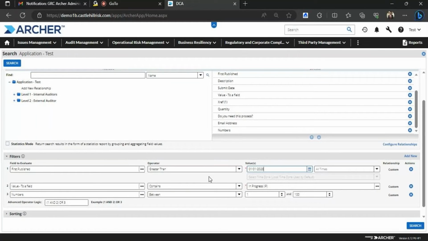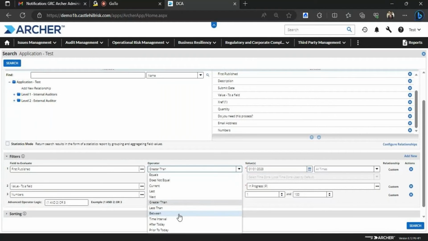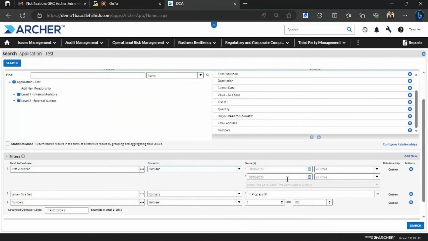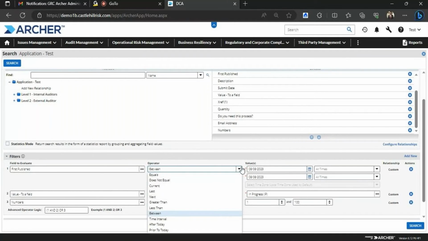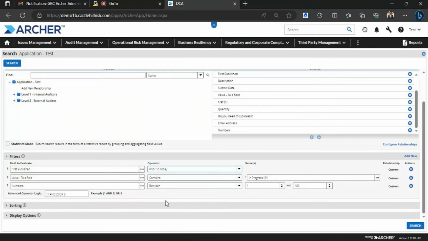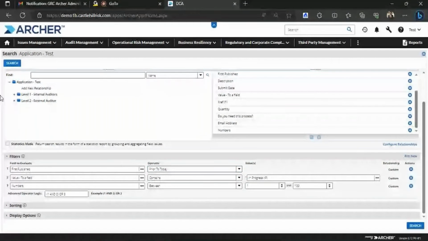Now let's go a little back and then choose the operator from greater than to between. So if I want records created specifically between two time zones, between 10 days or 5 days, or if I want to put specific dates in place, I can put these dates with this between operator. Similarly, if I want prior to today, prior to today means any record which has been created before today. All the records created before today will be listed in the report.